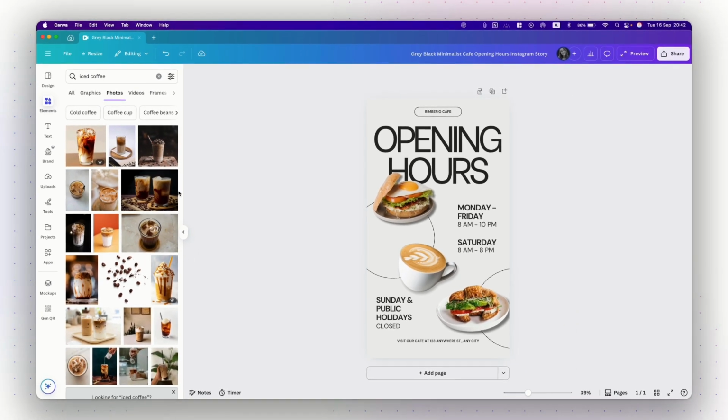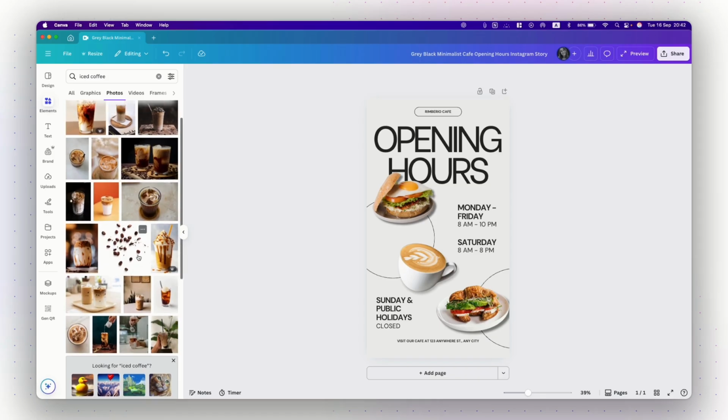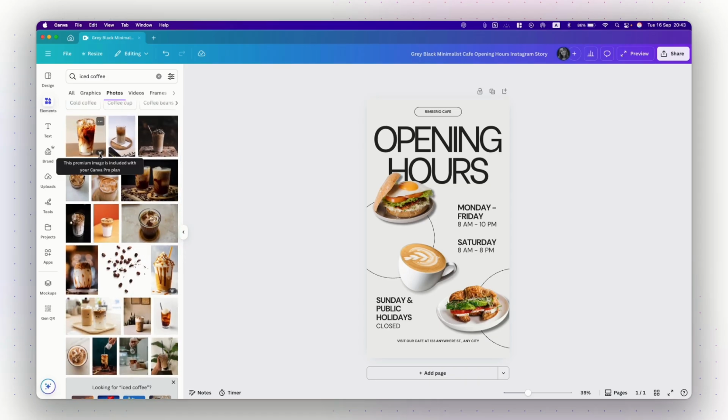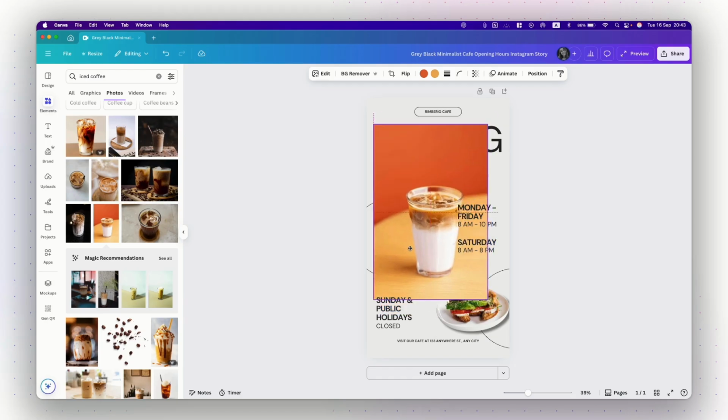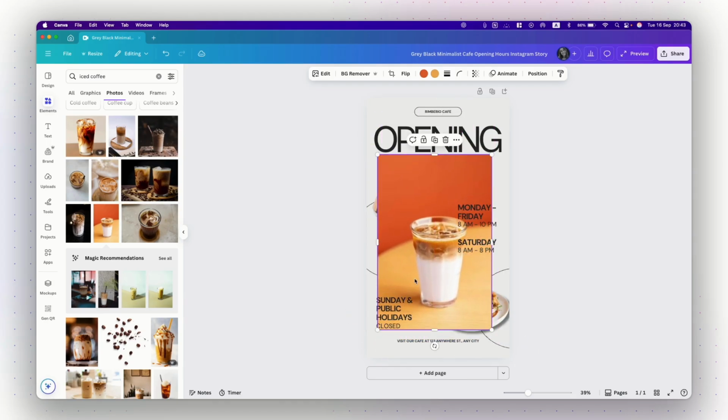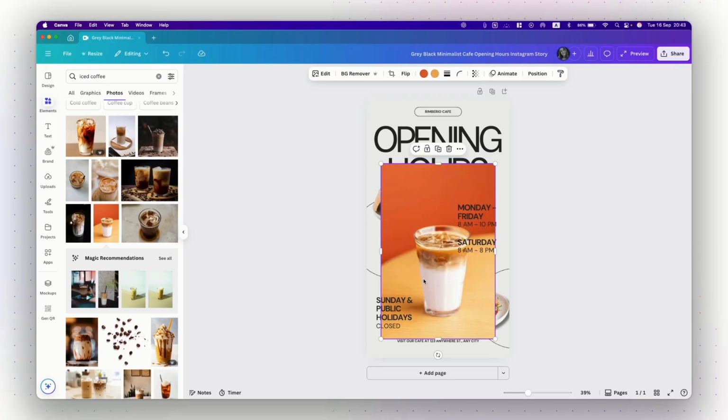So I will see different images. Some are for pro users only and some are free to use. So let's just pick one that is free. Let's click on it, and then I will see it here in my design. So I can do a bunch of different things, and first, let me just remove the background.